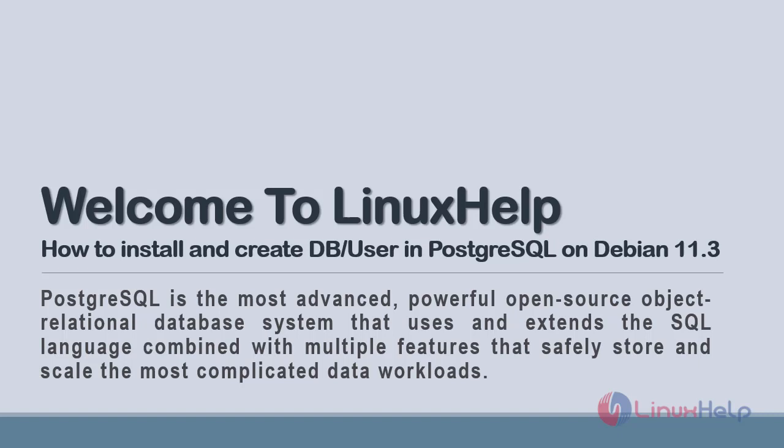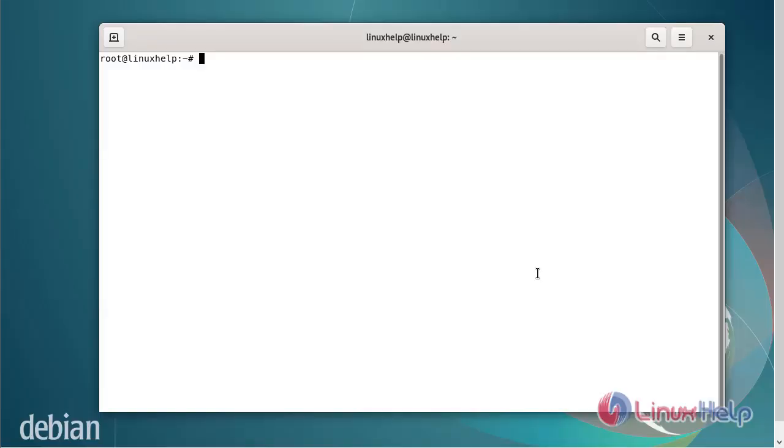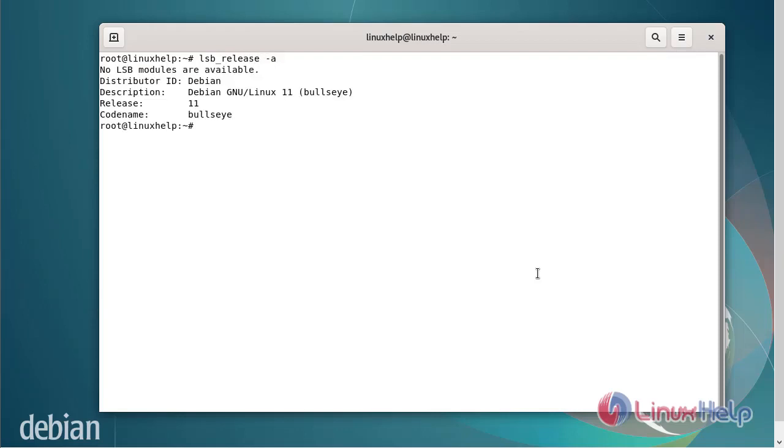Today we are going to see how to install and create a DB user in PostgreSQL on Debian 11.3. PostgreSQL is the most advanced, powerful open source object relational database system that uses and extends the SQL language combined with multiple features that safely store and scale the most complicated data workloads. First, I will check the OS version. I am using Debian version 11. Next, I am going to check the PostgreSQL availability in the apt repository.